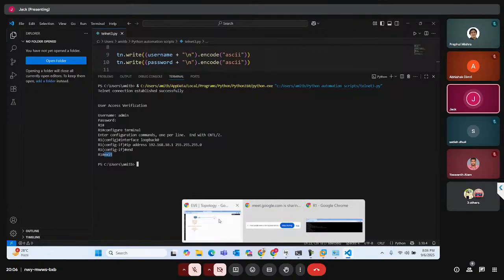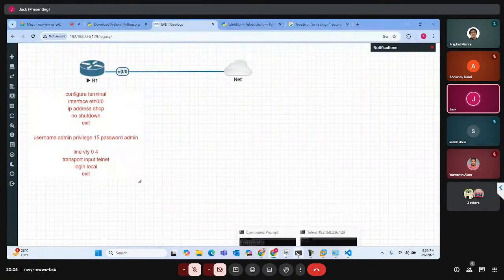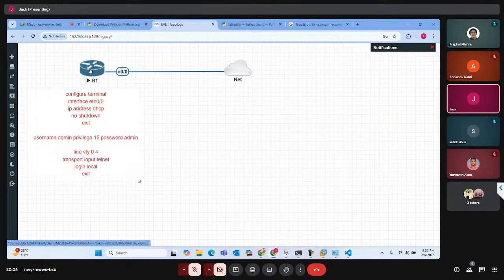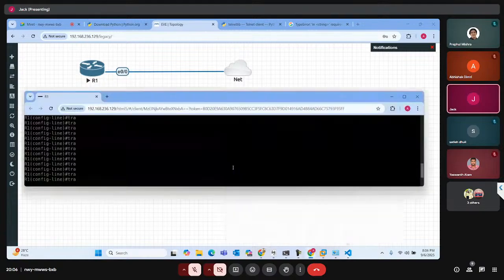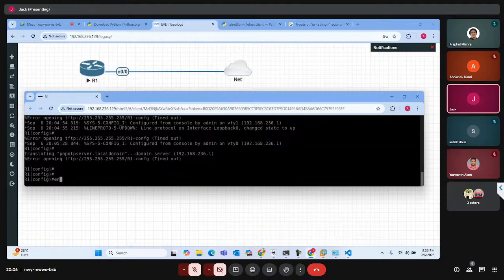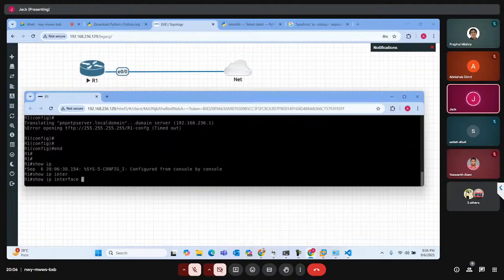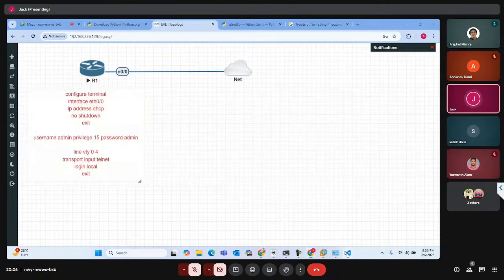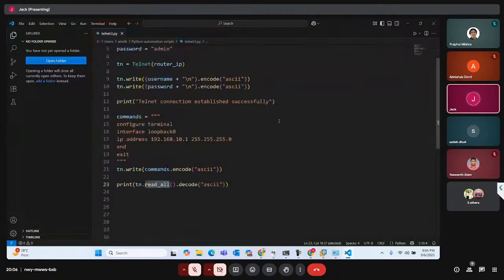Now if I go to my router and I check it here, show IP interface brief. Do we have a loopback interface on the router, guys? Yes, we have. Did we have configured it through the CLI or through a script? Script only, right? And what was the script? This is our easy script here.